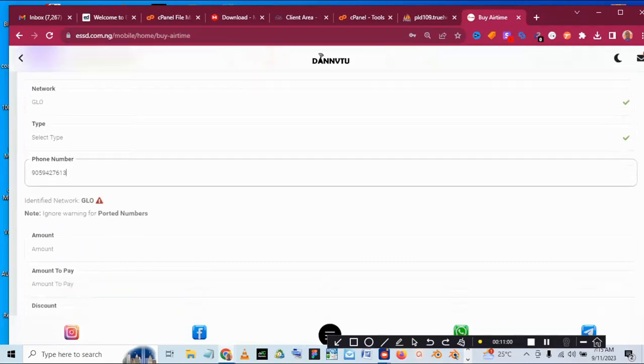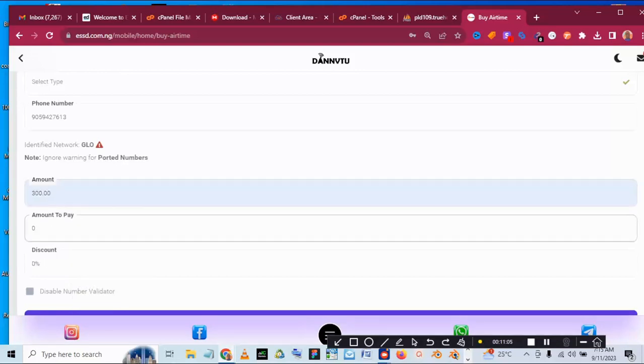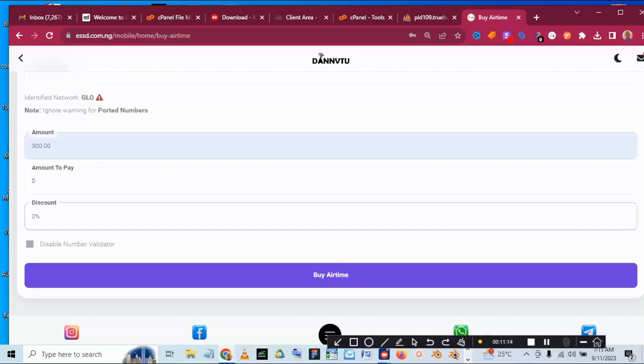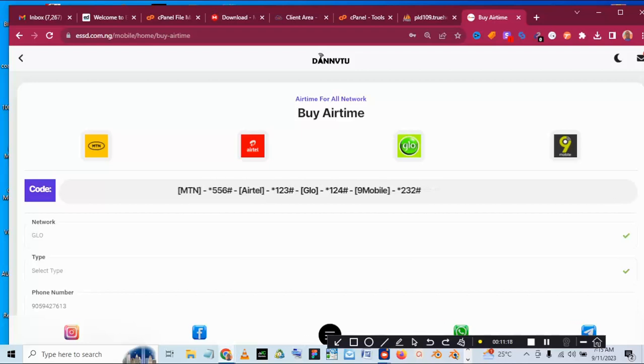So you can see that, good. Amount, let's say I'm buying 300 naira and want to pay. There's no discount. If you click on buy airtime, it's going to drop to the person's dashboard directly. So in a simple form, this is how this website works. You can sell any of your services in very easy steps.